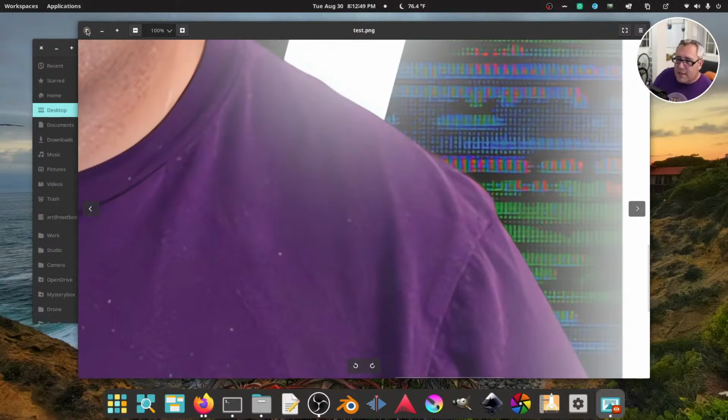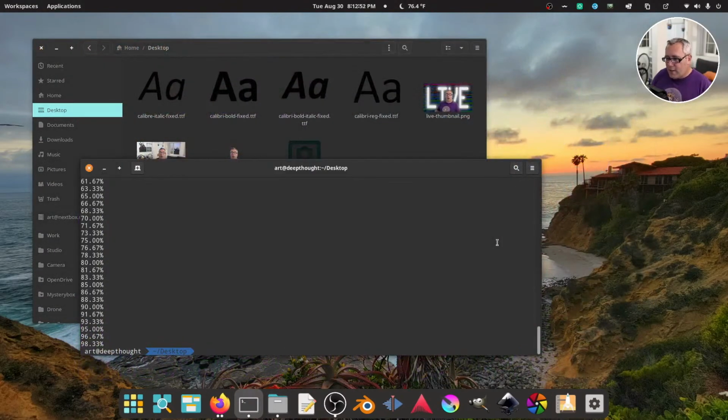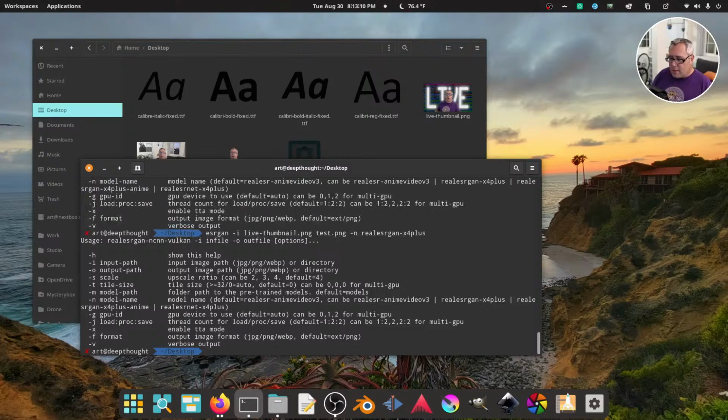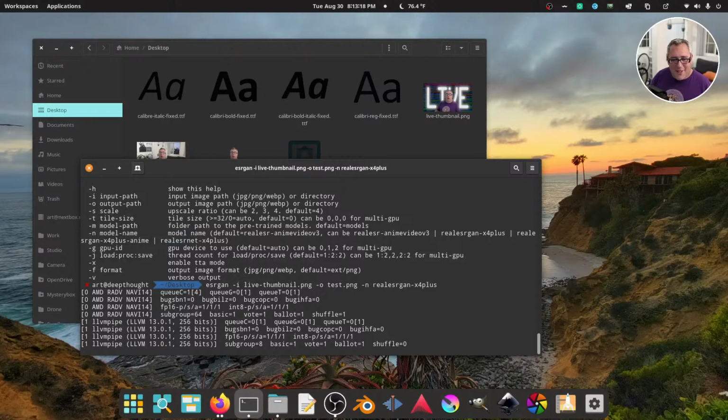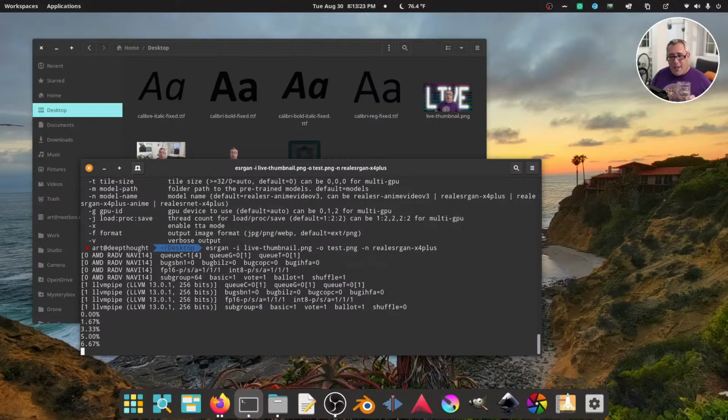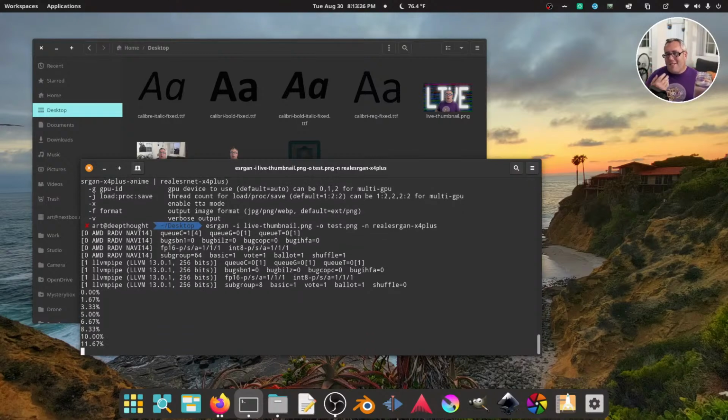There's that. So the other model, let's go back here, is the Real ESRGAN X4 Plus. Now this one seems to do a bit better on human faces. But live thumbnail test. N for name. I did something wrong. I forgot to type -O. It's always a simple syntax. Here we go. Let's do it. Boom, boom, boom. Oh yeah, that one takes a little bit longer too. But again, doesn't take that much time.